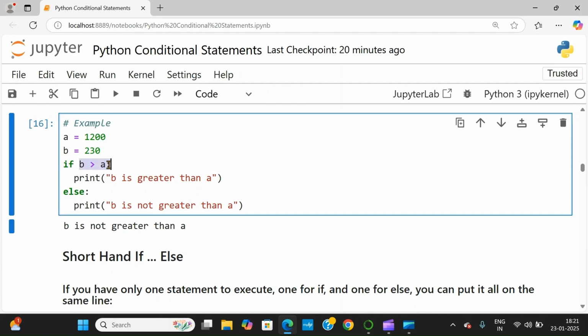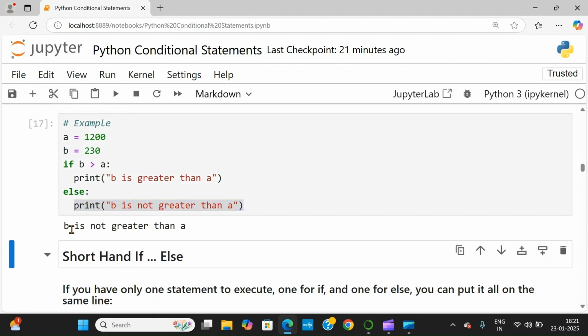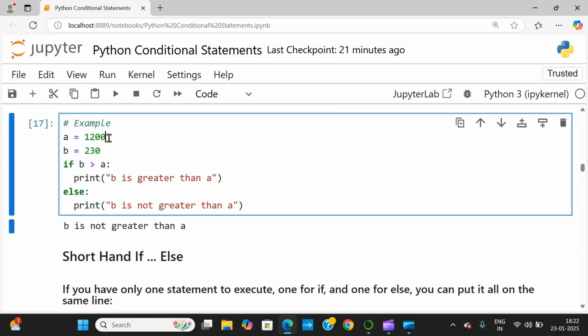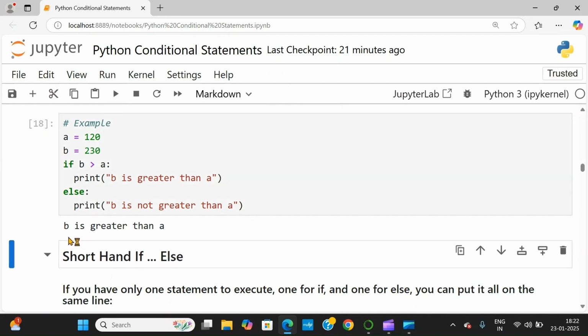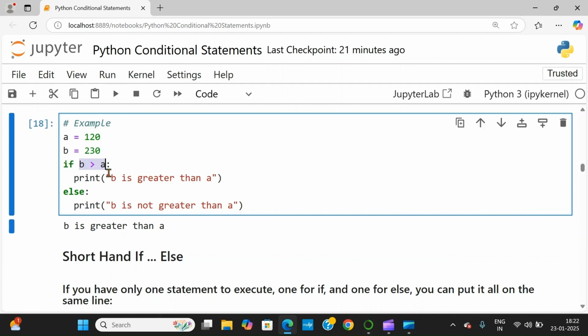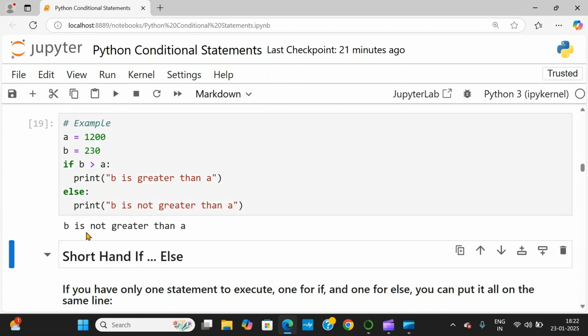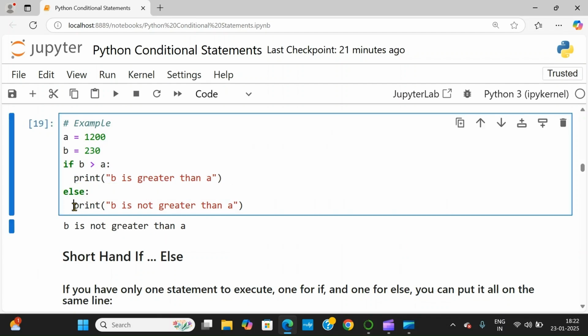Now if this condition is true, then only this gets executed. This complete thing will be skipped. Okay. If the condition is false, this will get skipped and this will get executed. Now let's suppose just execute this and you're getting B is not greater than A. Suppose I just make it 120 and execute, B is greater than A. So this condition is true. You get this output. If I make it again 1200, 230 greater than 1200 is false. Can you see B is not greater than A? So either this should be executed or this should be.